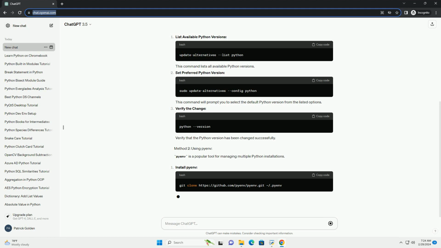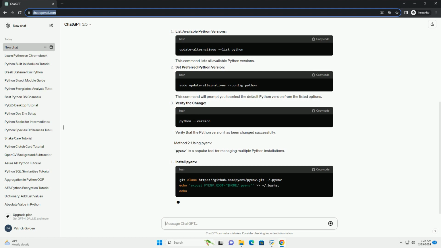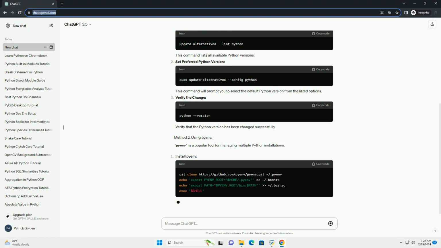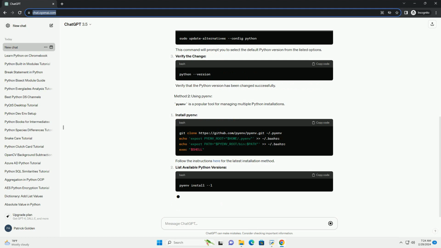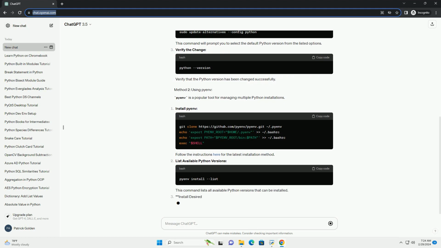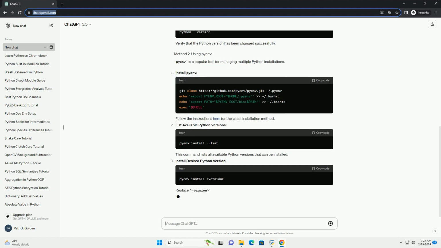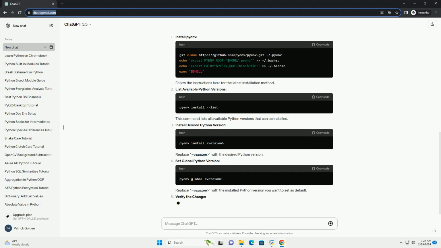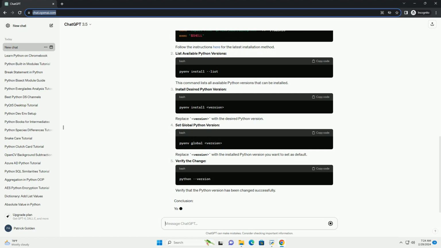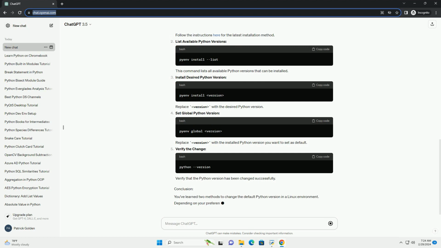List available Python versions. This command lists all available Python versions. Set preferred Python version. This command will prompt you to select the default Python version from the listed options. Verify the change. Verify that the Python version has been changed successfully.